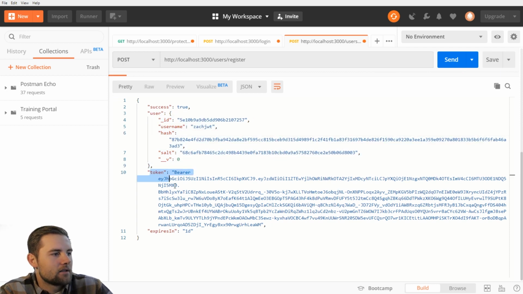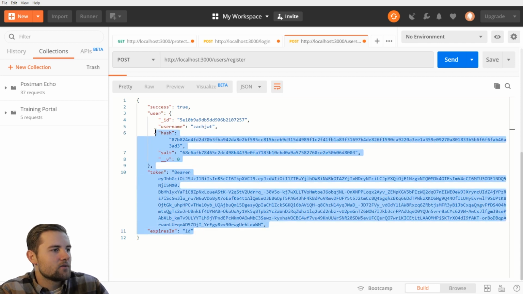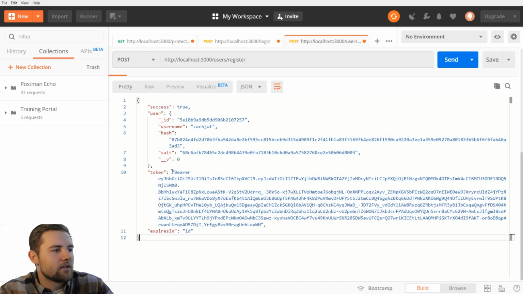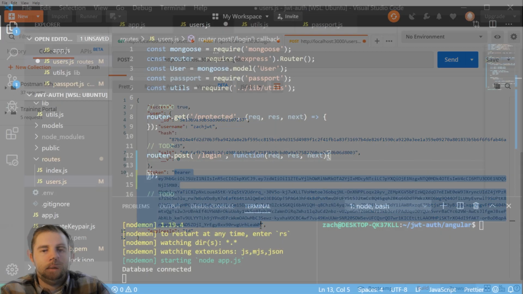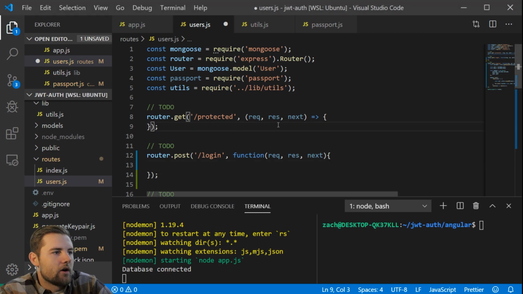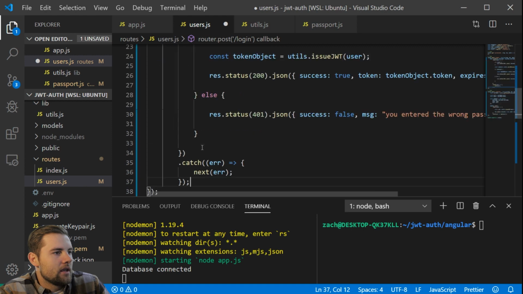And then here is the token and the expires in that we issued using the utils library that we wrote. All right, so this is what the front end is going to receive as a response, and then they're going to take this token and store it somewhere in local storage so that it can attach it to every single request in the future.